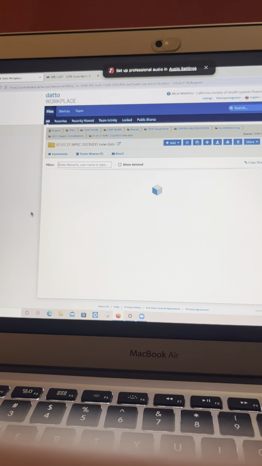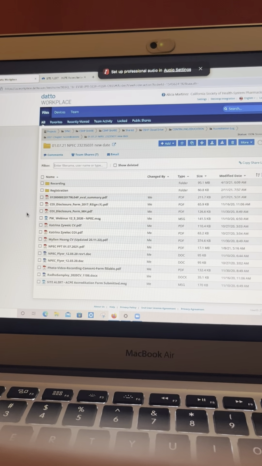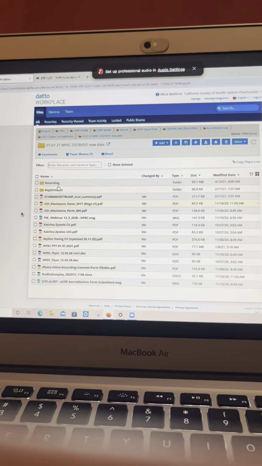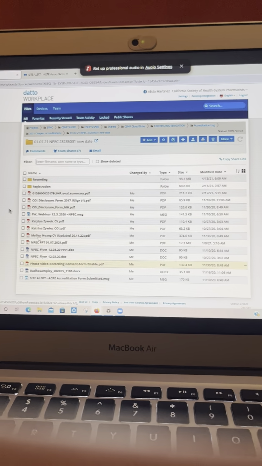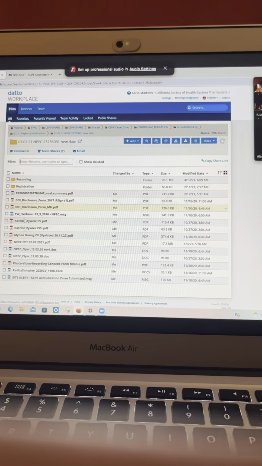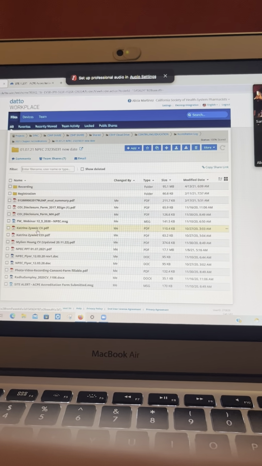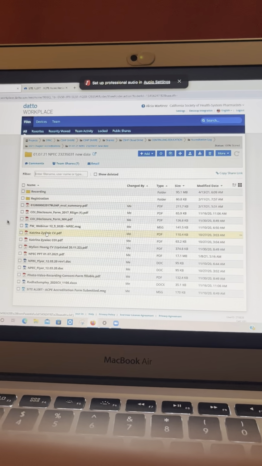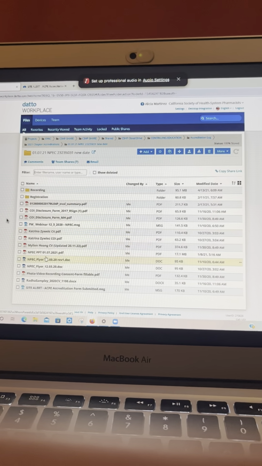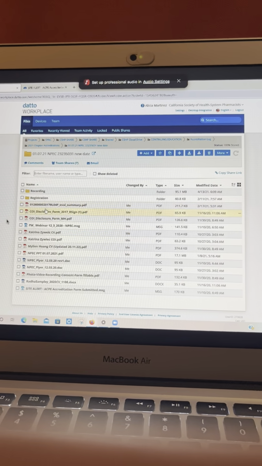So that is how you get all your information, all your documents. All speakers need to have a COI, conflict of interest, and a CV. It's required to have all of that.